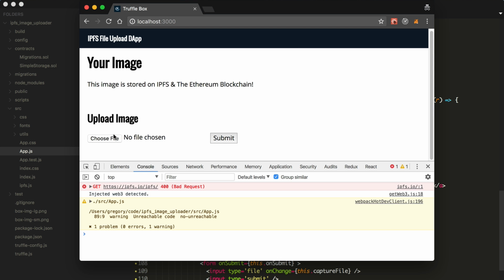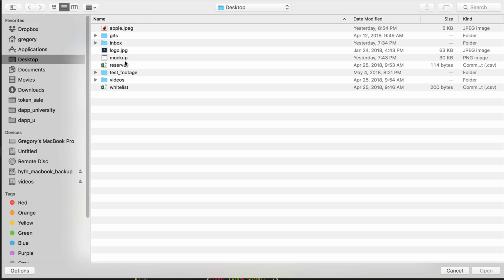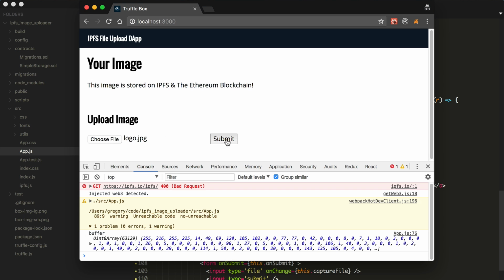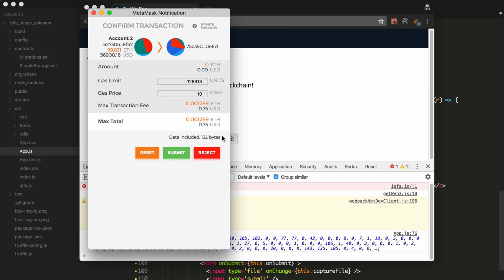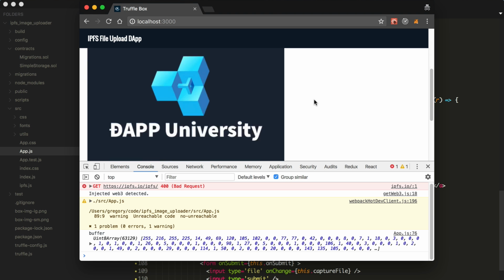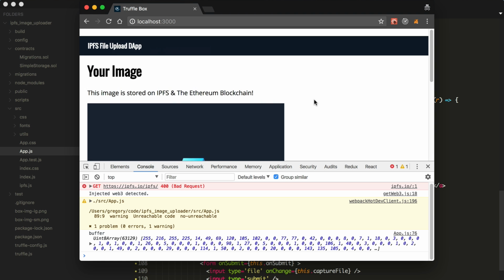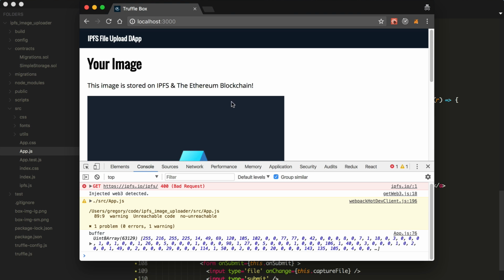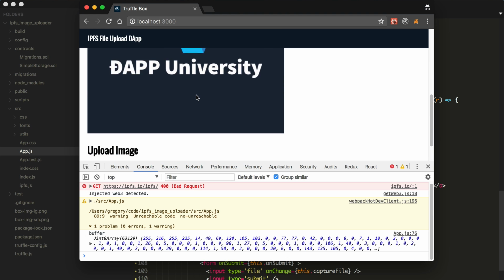So we should be able to choose a file like this, and whenever we upload this and click submit, it will write to IPFS and store the value on the blockchain. So let's give it a try. See the MetaMask confirmation pop up, and I'm going to click submit, and boom, it appears that our code has executed successfully. We've got the file back on IPFS, like we saw in the previous video where we just kind of wired it up the first time.